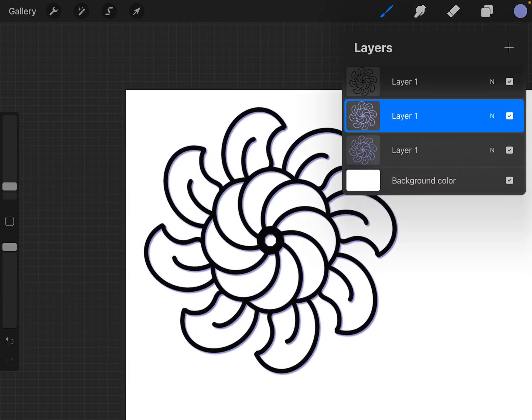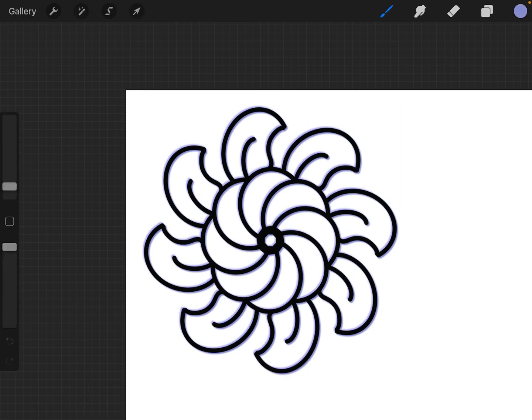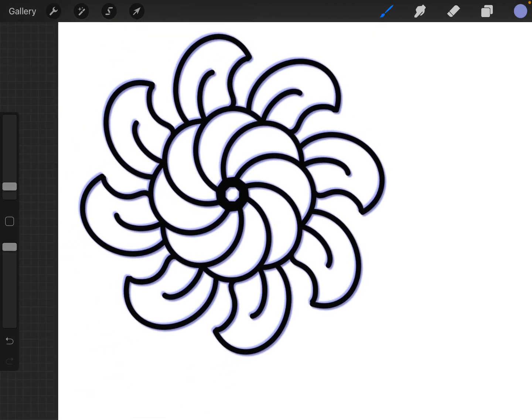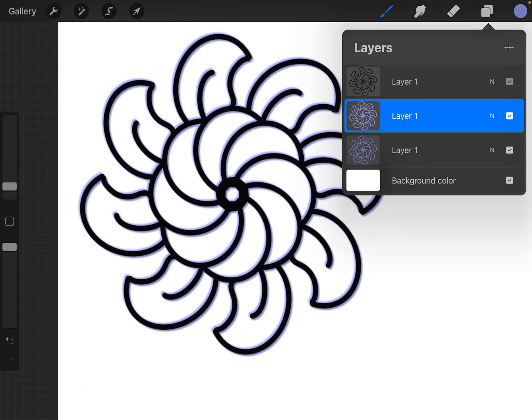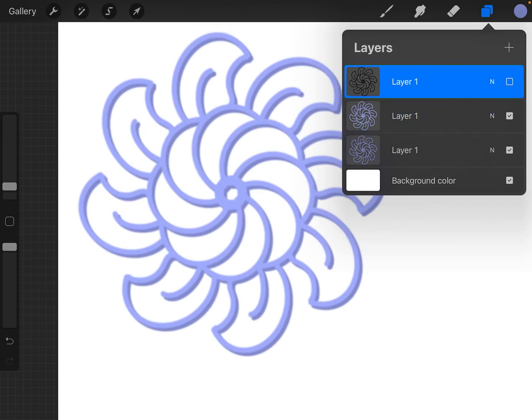And then the middle layer, we want to tap 5 times to the upper left. That looks pretty good. Looks a little blurry right now, but don't worry about that. You can turn off layer 1 so you can see what's going on as you do it.